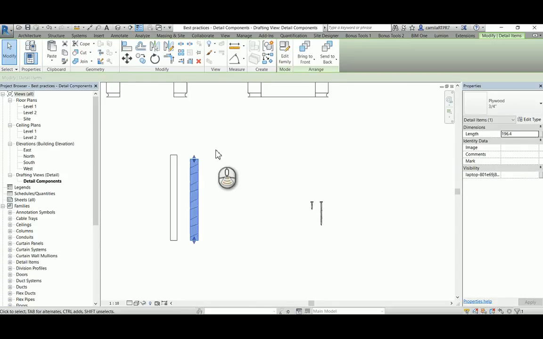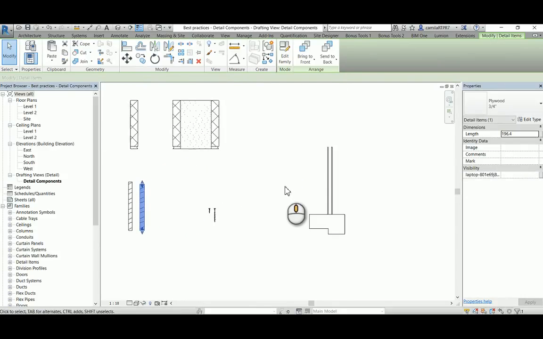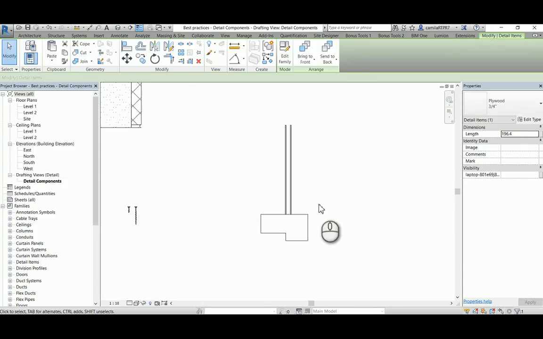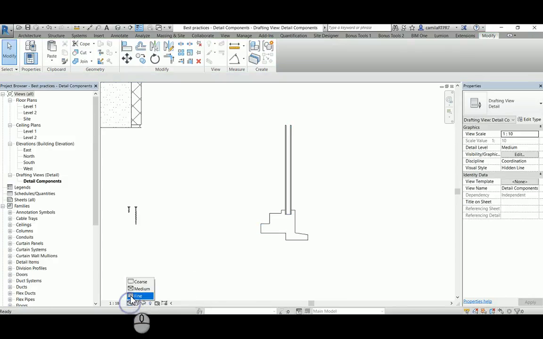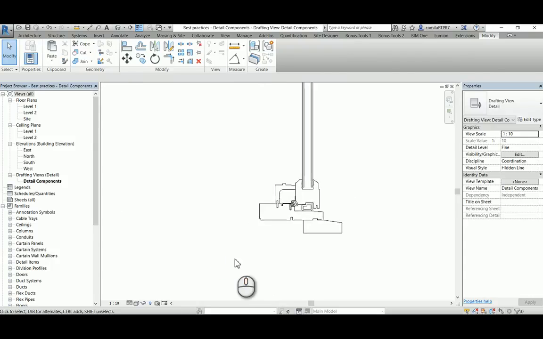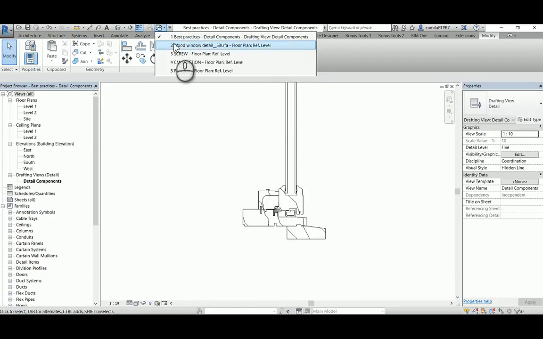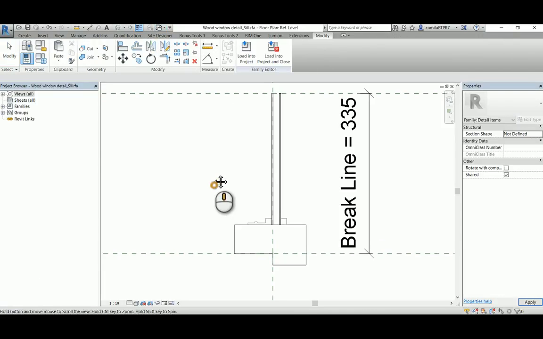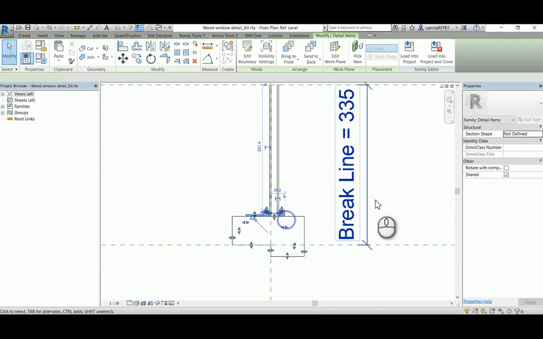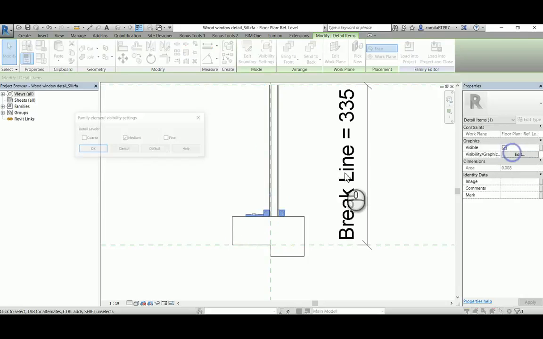My last example is the window detail. In this window detail, I have visibility settings for different shapes. So if I have a medium, a coarse, or a fine detail level, then it's going to show different shapes, but all in a single family. So let's take a quick look inside of this family. I have all the shapes here. And then if I click on the visibility and graphics, I set up this one only to show in the medium, for example.